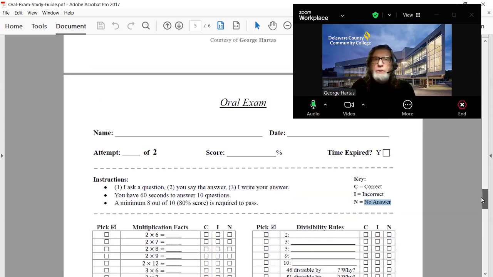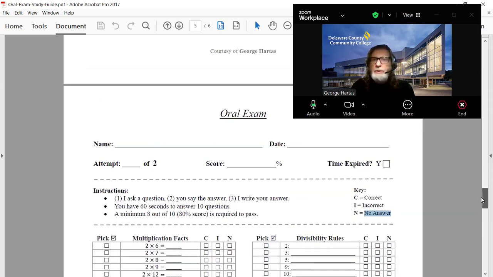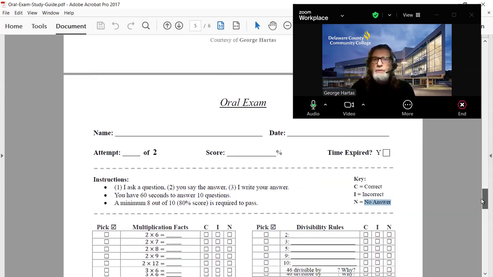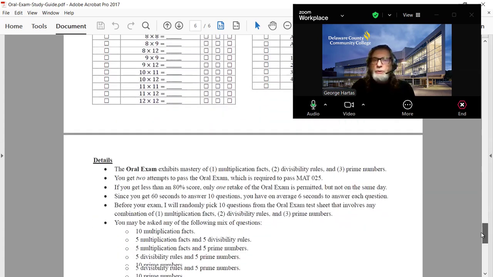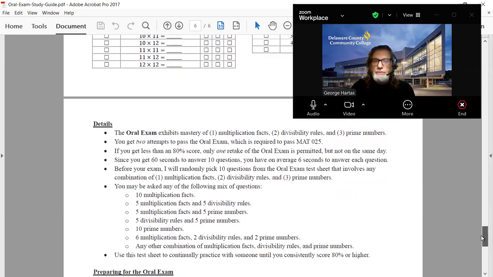All right, let's see, anything else here? That's pretty much the front page, and you should definitely look over this document here. All right, so let's look at the back side.